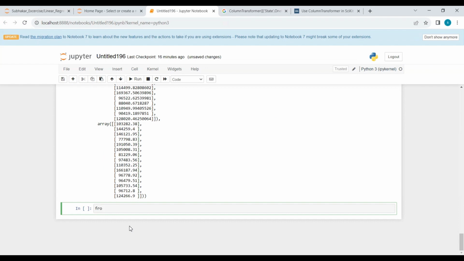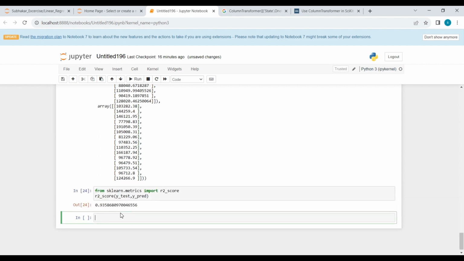We need to import it from sklearn dot metrics import r2_score. Then r2_score of y_test and y_pred. So we get the value of 0.935. This is the R2 score value for y_test and y_pred.